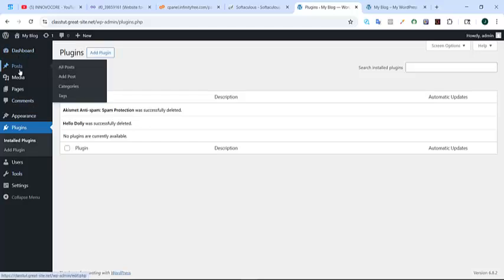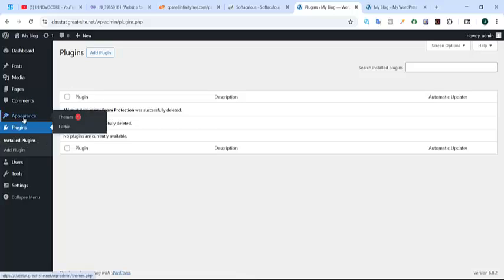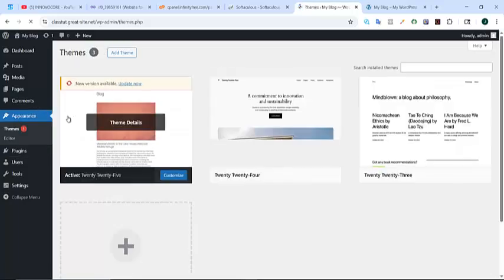We don't have any posts, we don't have pages, we don't have plugins. So what we're going to do now is start afresh to get what we want. First, we're going to install the theme. The theme we're going to use for this tutorial is called Blocksy.